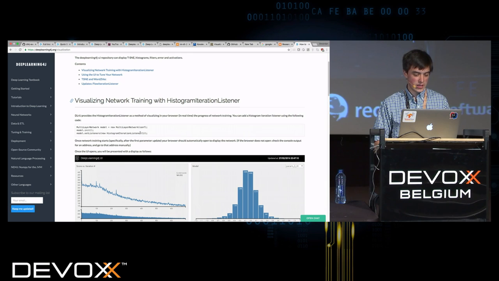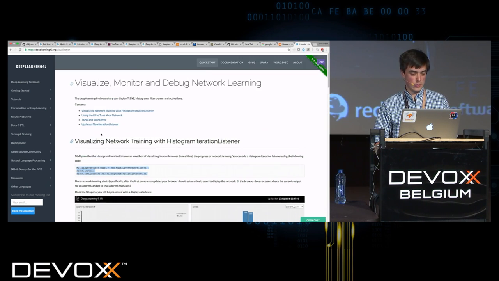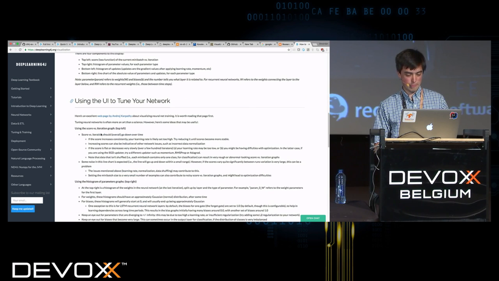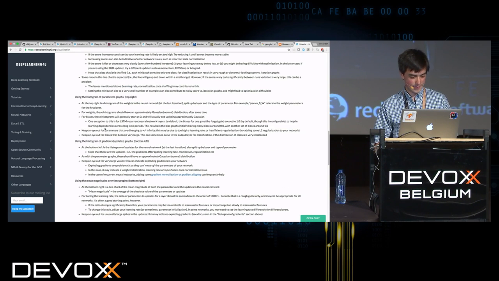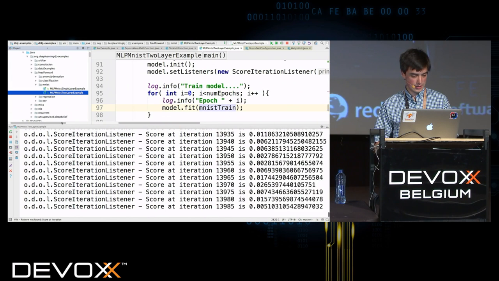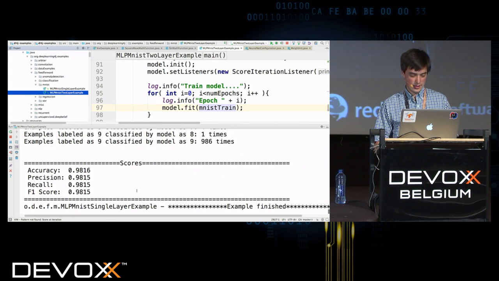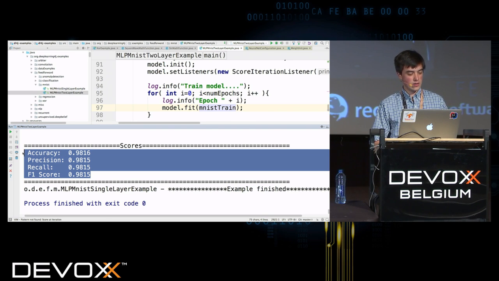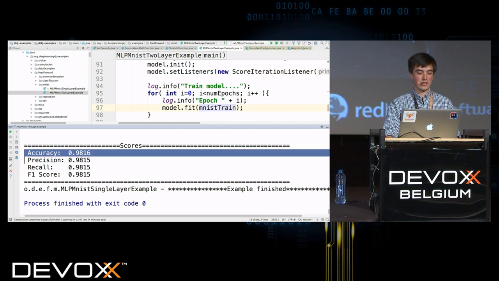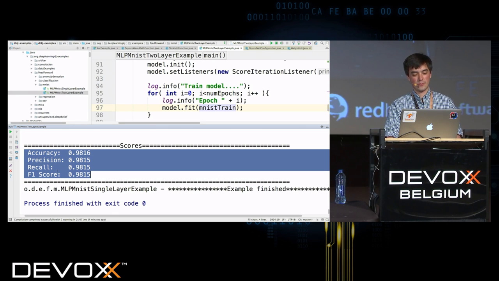So this UI you can set up with a few lines, and it will launch in your browser, which is neat. Okay, so it finally finished. So it gives us the score for all these things, and this is good. The model is highly accurate.